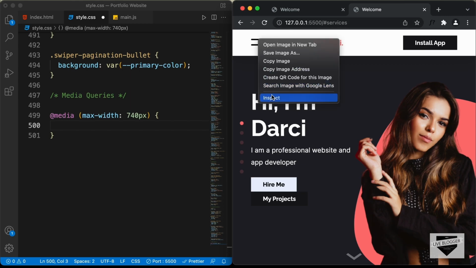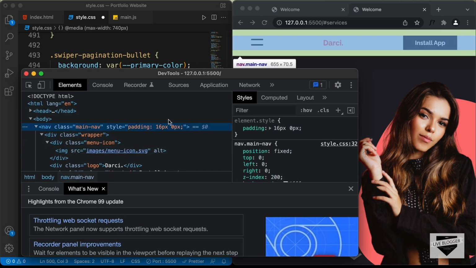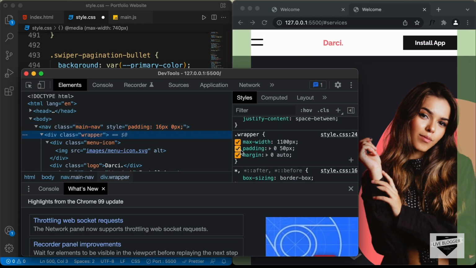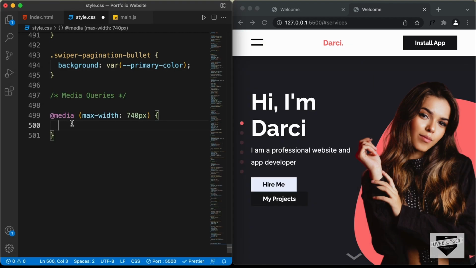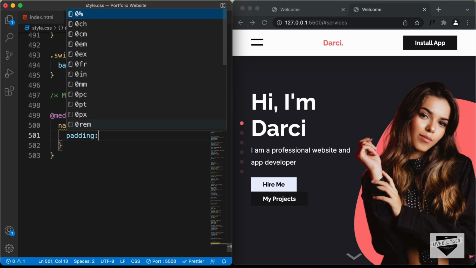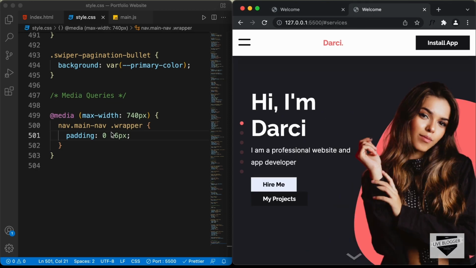Now the first thing we will do is decrease the padding of this nav bar. So if you right click over here and click on inspect, and take a look at the main nav, in the main nav we have this wrapper. For the wrapper we can see that we have a padding of 0 50 pixels. So let's reduce that a little bit. So here I'll just type nav.mainNav .wrapper, and let's set a padding of 0 for top and bottom, and let's try 16 pixels, or let's try 32 pixels, and I think that looks alright.